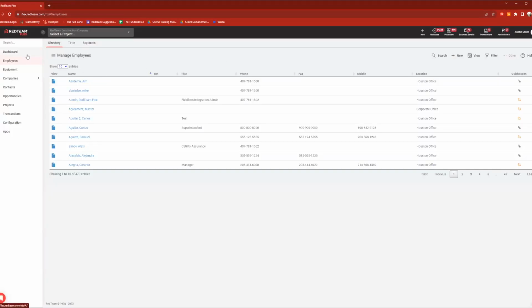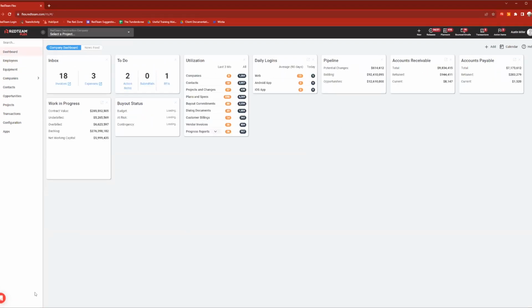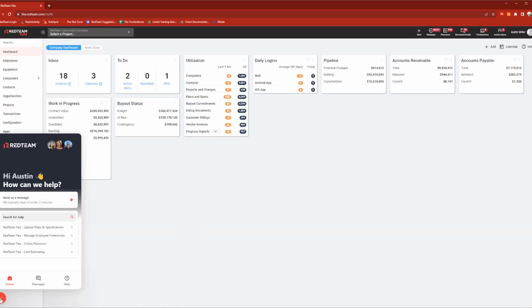Then on the topic of getting help from Red Team, we actually take a look at the opposite side of the page, that bottom left corner. We have a little chat bubble down here. And there's a couple things you can do from here I want to point out. One, you can actually chat with Red Team. We have a support team that is at your disposal. If you need any help, have any questions, do feel free to send them a message.